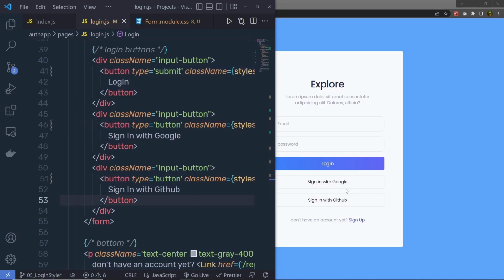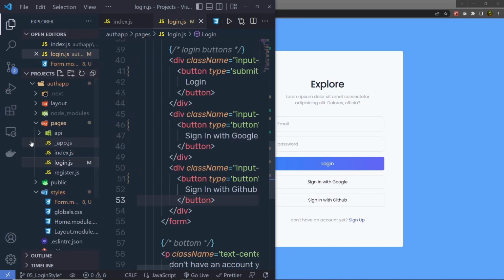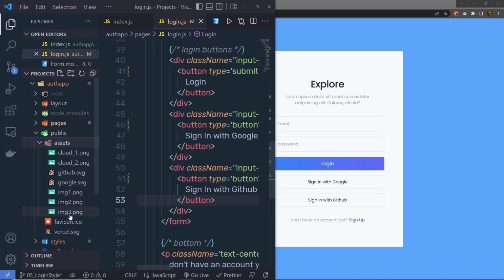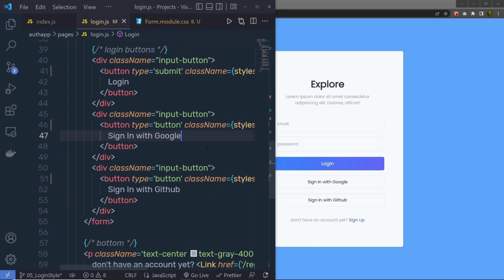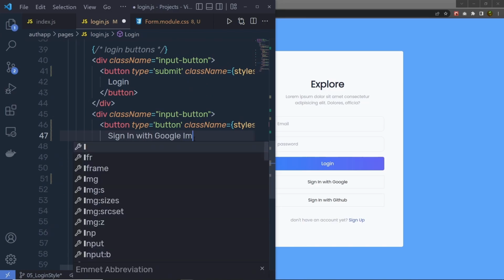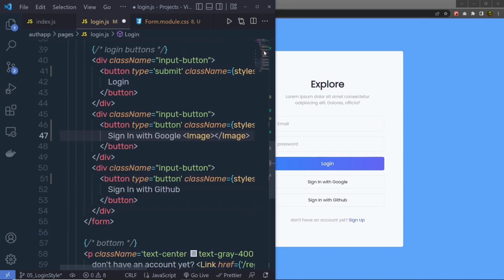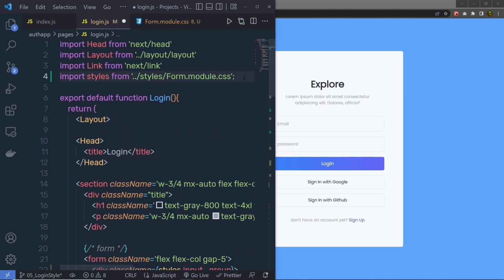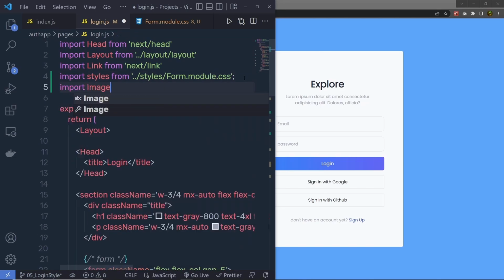Just after that, let me add image inside both these buttons. To add an image, as you know, we already have here images inside my public folder, inside my assets. You can see I'm going to have few images here, github.svg and google.svg. I'm using both these images inside this login.js file. So just after this sign in with Google, I'm going to add Next.js image component. Let me import this component at the top. So right up here, I'm going to say import image from Next.js image.